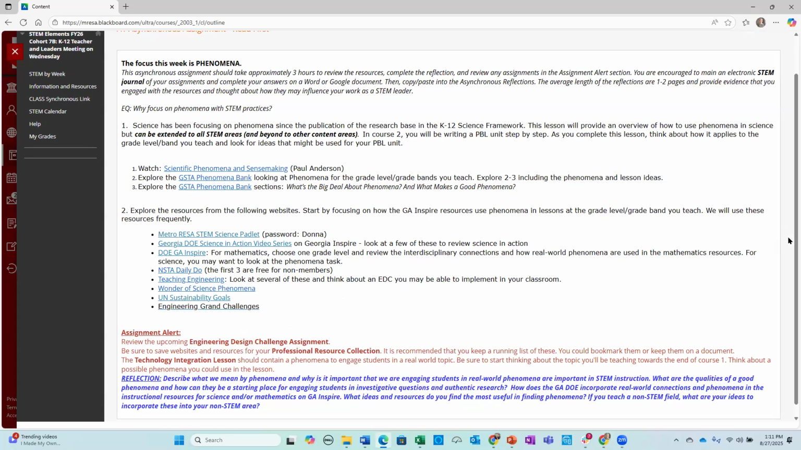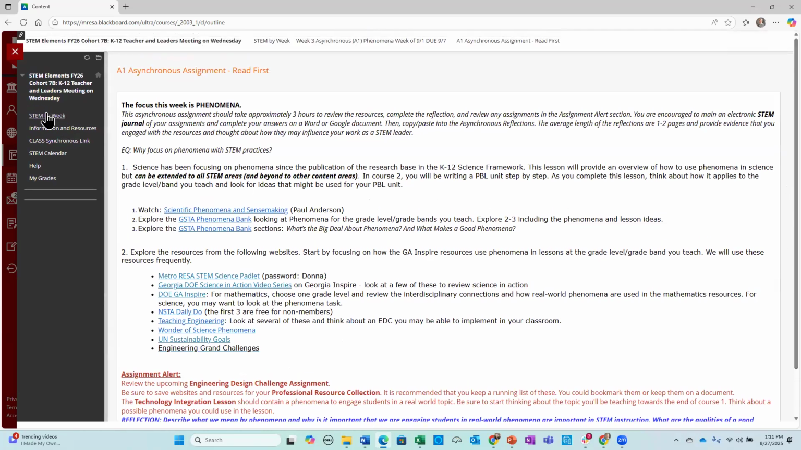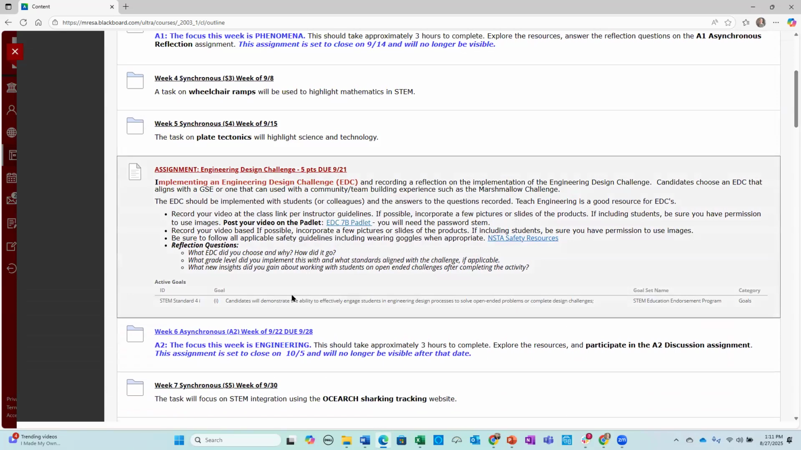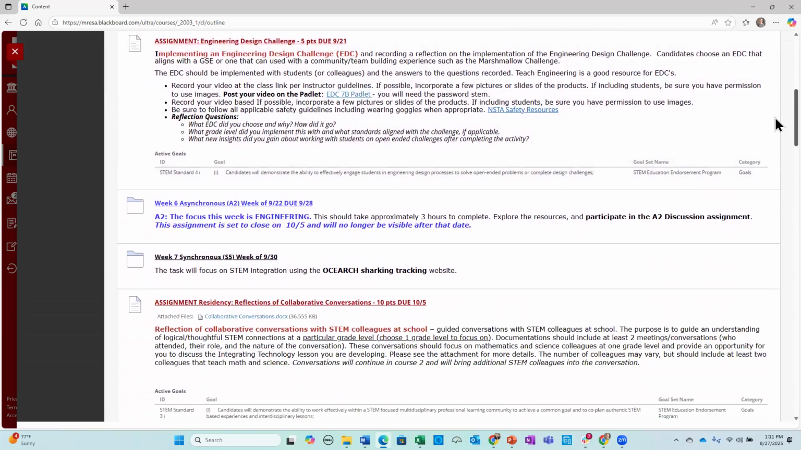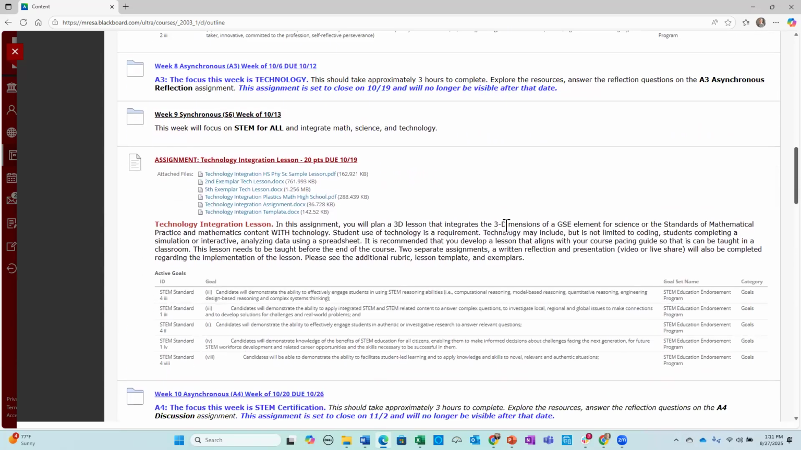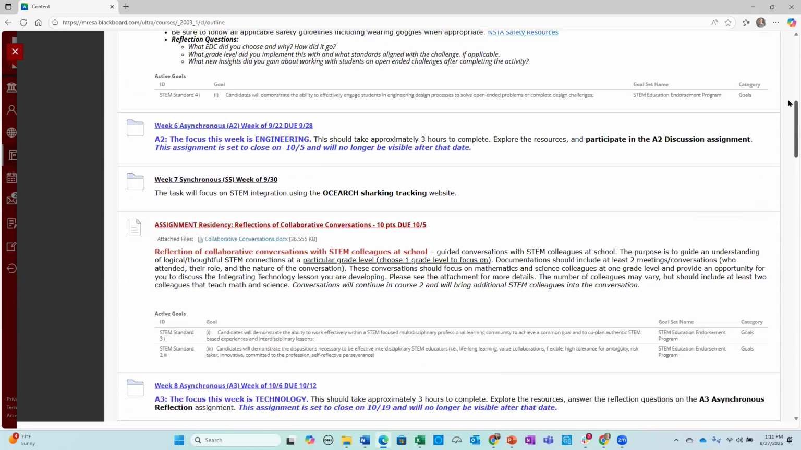So you can find these different assignments back in STEM by week. So if we click on STEM by week, remember your assignments are in red. So here, this would give us a chance to look more closely at the Engineering Design Challenge, which is due later in the month. And you'll be implementing an engineering design challenge in your classroom or with your colleagues if you're a leader in the building. But this will also allow you to take a look at that technology integration lesson. It's not due until October, but it's a chance for you to read more about it and learn more about that assignment.